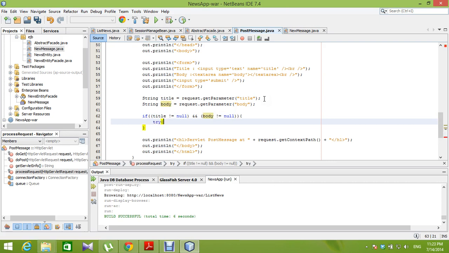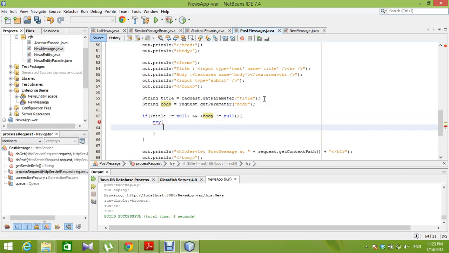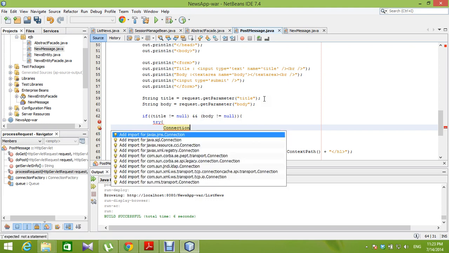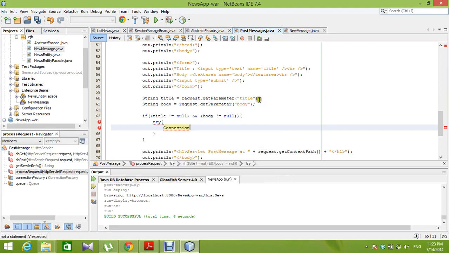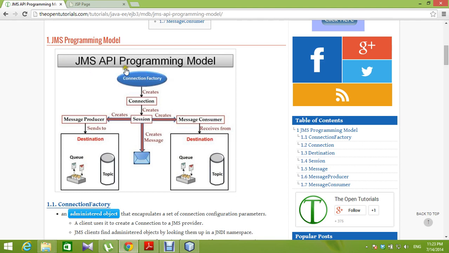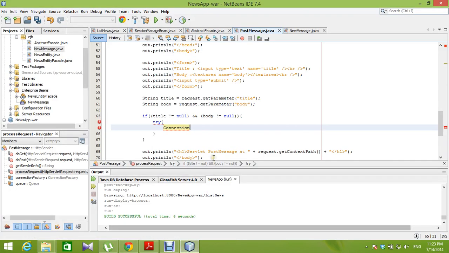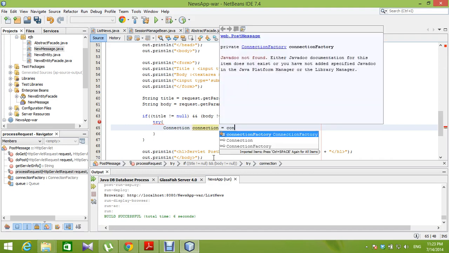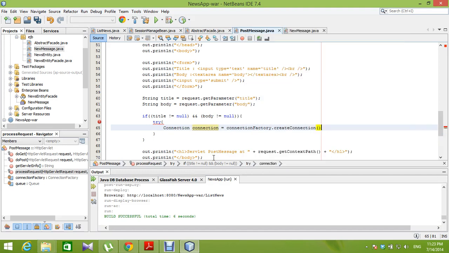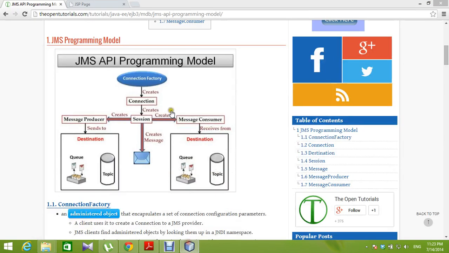Then using try catch. Connection, we should get the connection. The connection is the JMS connection. Okay, we have injected the connection factory. Now we are creating the connection. This connection, using the connection factory, create connection. We create the connection using the connection factory.